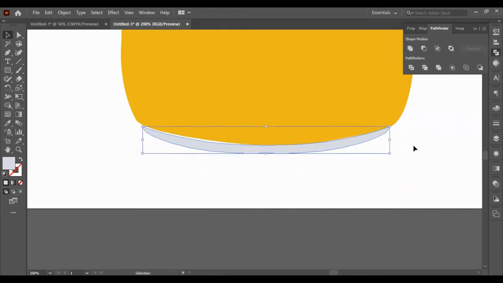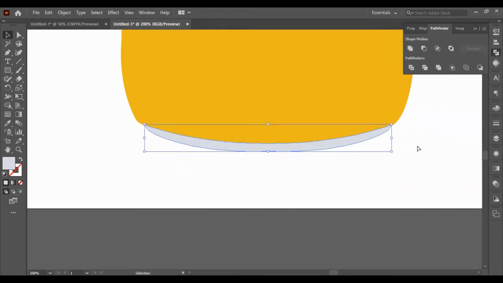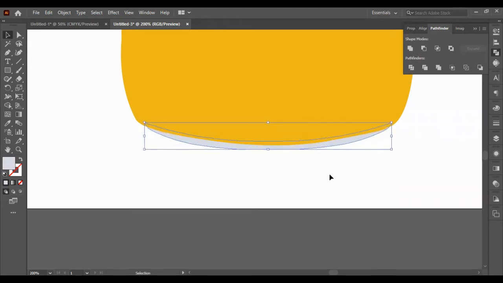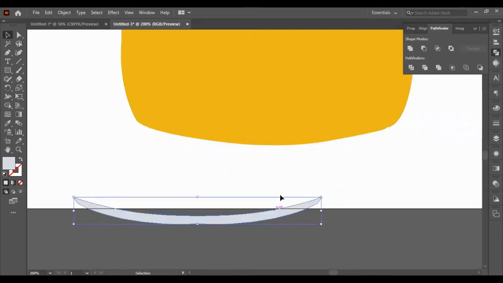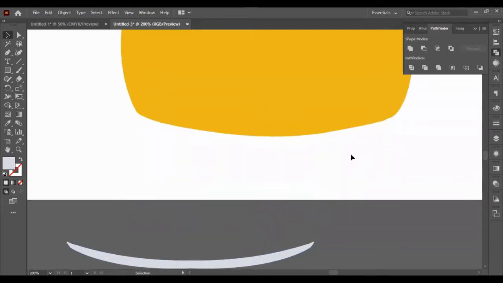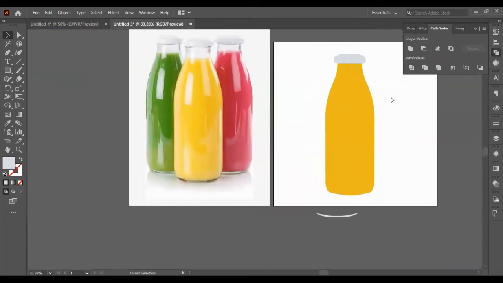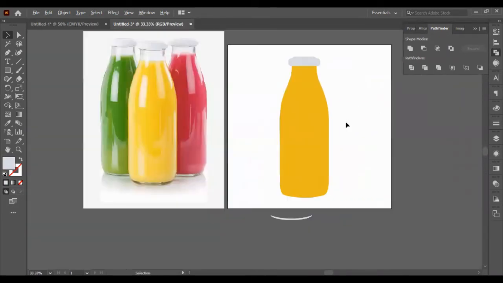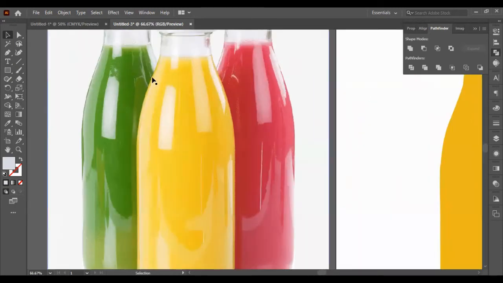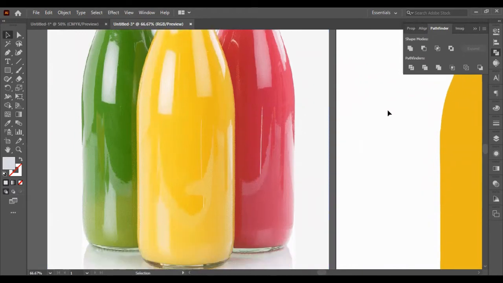Now, when we put it underneath our bottle, just send it to the back. It doesn't look too bad, but don't worry, it's not going to be this color. It's going to be a different color, but let's just remove it for now. And let's start working on making our bottle look 3D. Now we have the shape and everything. As you can see in our bottle over here, the light comes from the left, and there is some light on the right, but it gets darker at the right.